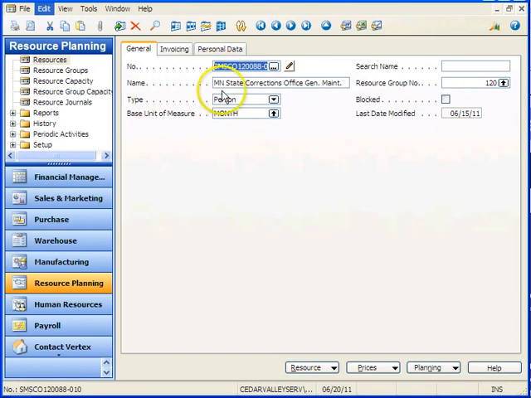We want to give it a description. The type is always going to be person. Don't ask why, I'm not really sure, but the type is always person. And then we're going to give it a base unit of measure. Base unit of measures is set up just like they are in an item, where you have to assign a base unit of measure to this particular number before you can go ahead and use it.